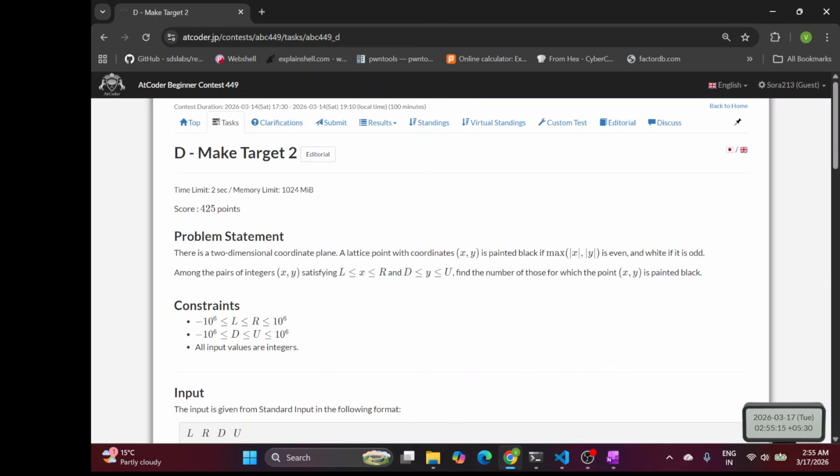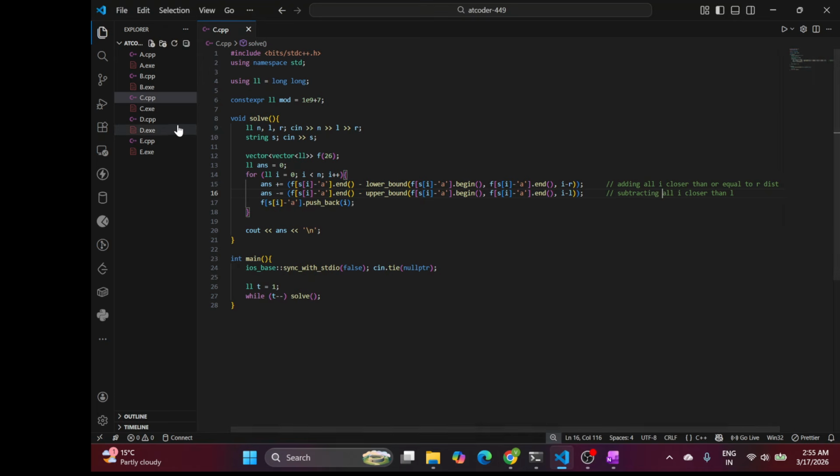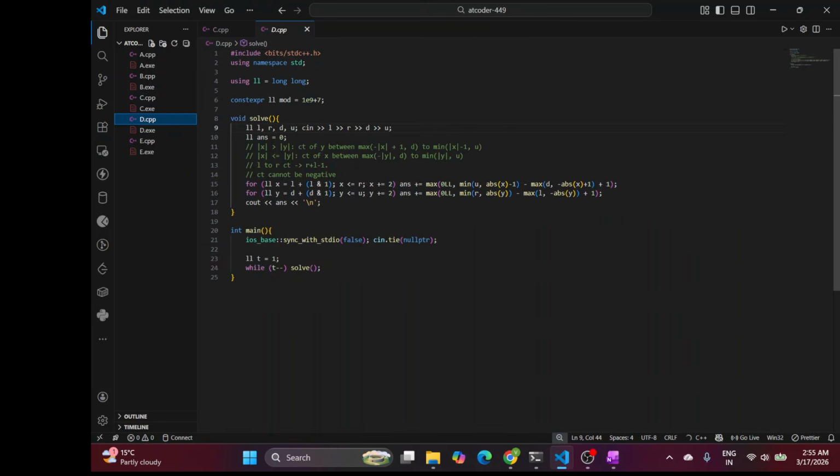So let's check the code now. We have taken the input L, R, D, and U and the answer variable. Now if mod x is greater than mod y, count the y between maximum of minus mod x plus 1 comma d to minimum of this. And if mod x is less than or equal to mod y, then count x between this. This is exactly what we have done. And for L to R, our count is R minus L plus 1, and count cannot be negative, so what we are adding is the maximum of count comma 0.